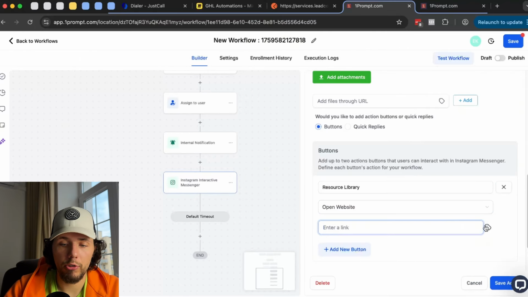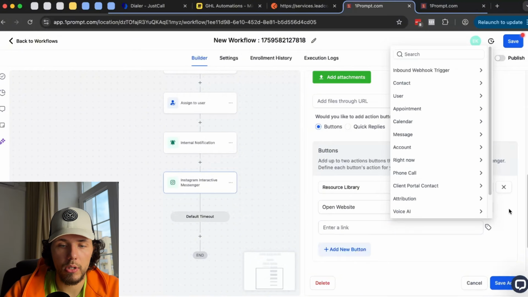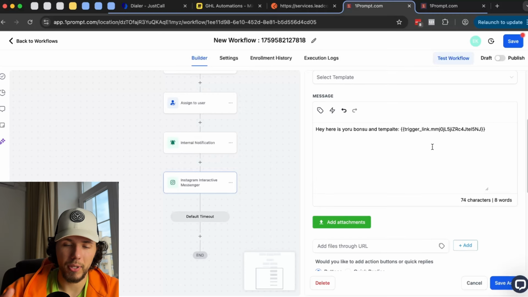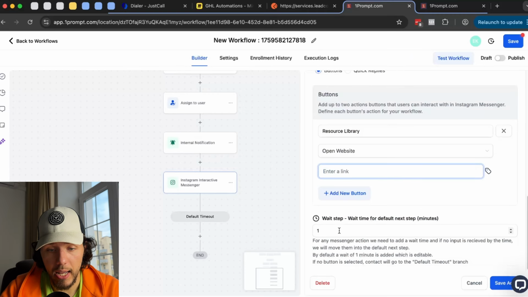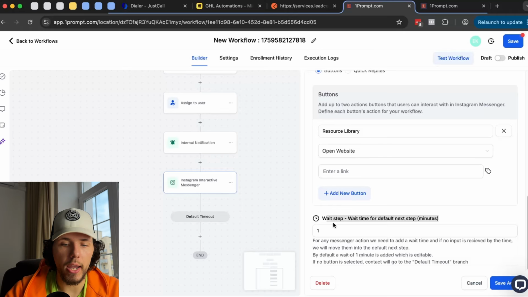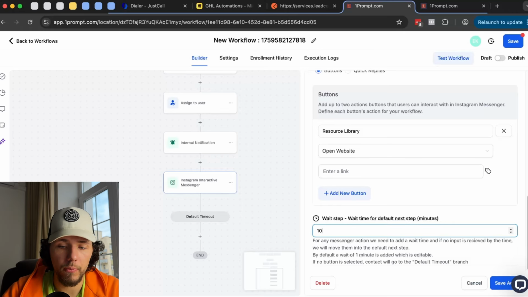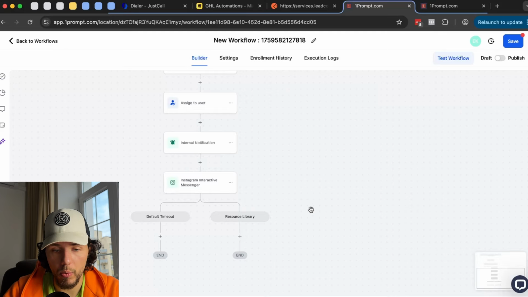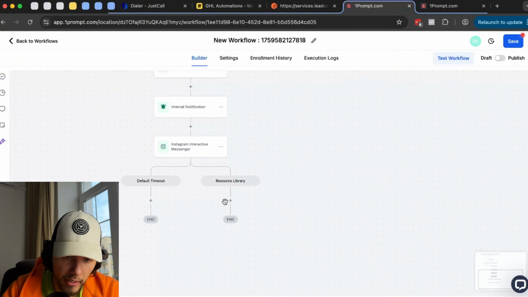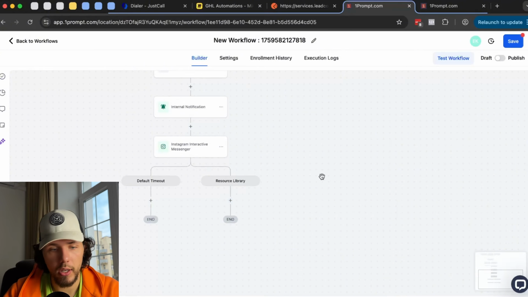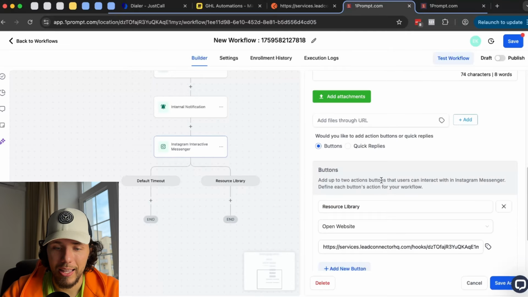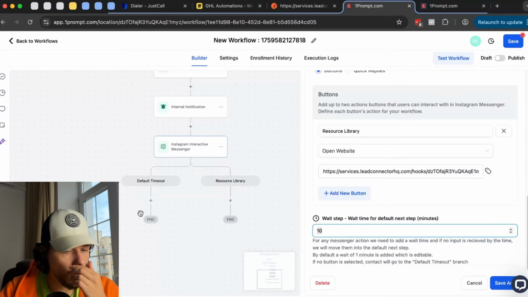Now here, unfortunately, we cannot really use the trigger links, but you can use the dynamic links from the custom fields, or you can just use something static. And basically this is waiting for a certain amount of time in minutes. So let's say we're going to wait for 10 minutes, and if the prospect is not going to reply, we're gonna do something. If the prospect clicks on the resource library, we're gonna do one thing. If the prospect doesn't click on this link or a button within the 10 minutes, you're gonna go into this.